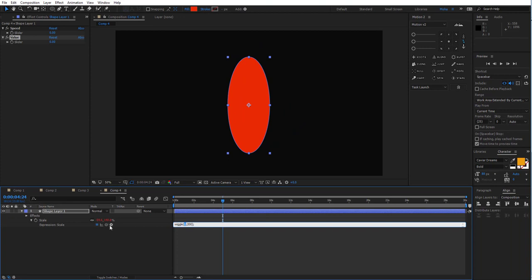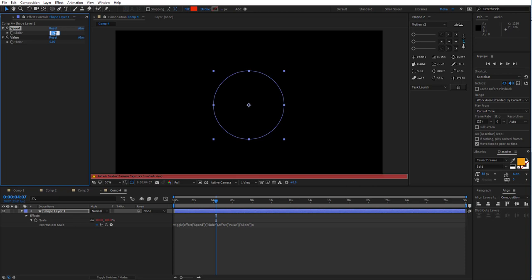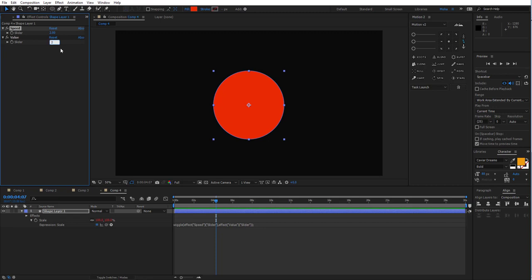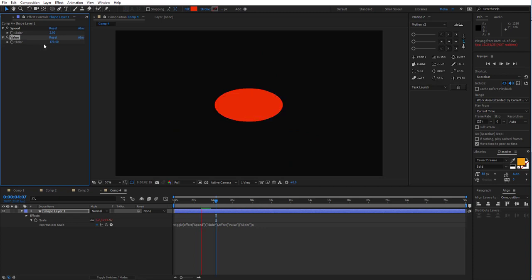Select the first value and replace it with you pick the speed, you pick the first slider, and then the second value you pick the second slider. If we add the speed, let's say 2, and the value 250. So if we change the slider, you can control it with the slider now.